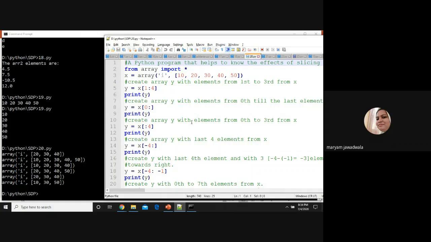Next one, create an array Y with the element from 0 to the third from X, right? So I'm not writing anything over here. Y is equals to X, and in the square bracket, the start is not there. Start is not there means element starts from the 0th index. And 4 means the stop up to 4 minus 1, third element. So 0 to third from X means it will display 10, 20, 30, and 40 using this statement. Okay, this is my third print statement.